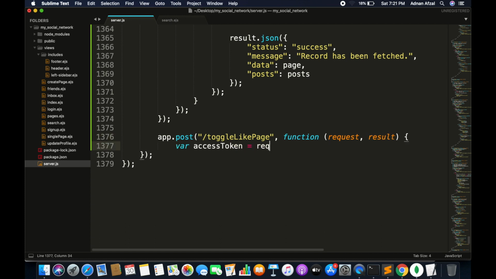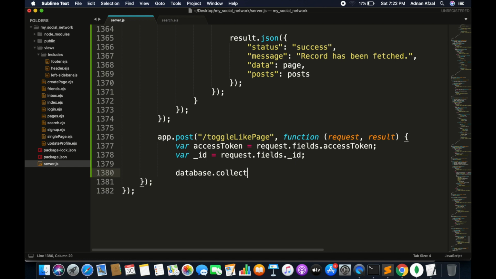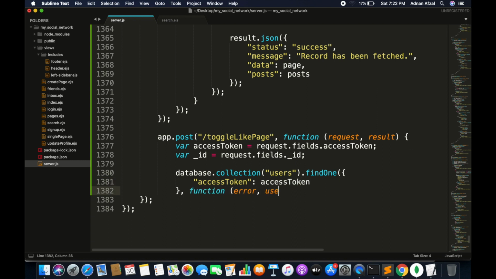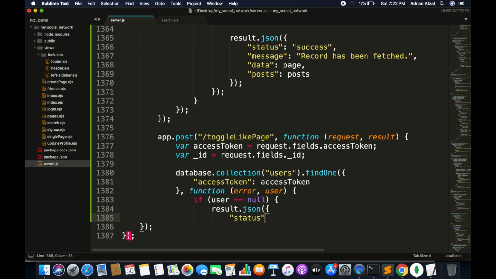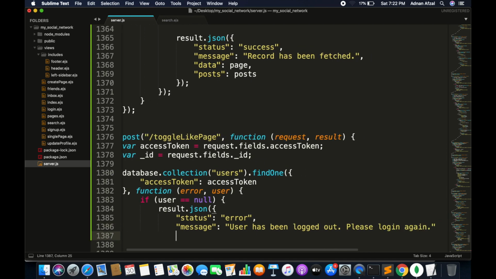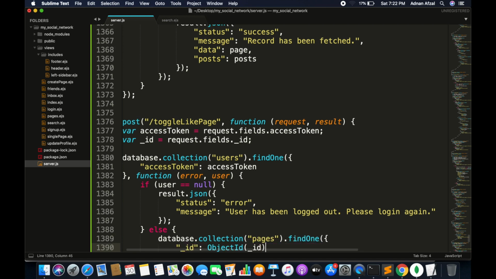Get the access token, get the page ID, check if user access token is expired. If expired, then send an error that he needs to log in again. If not, then check if the page exists using its ID.